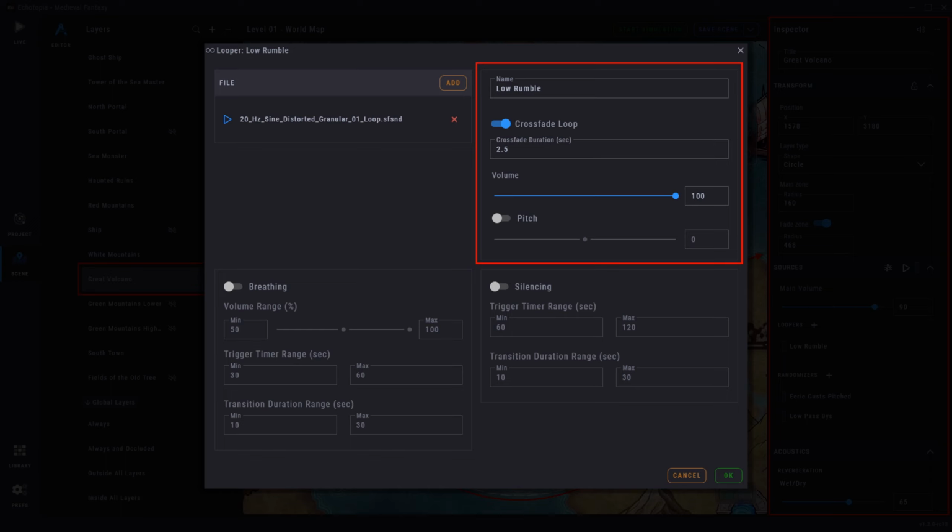In the second section, we can set the looper's name. We can choose if we want to apply a crossfade on the loop playback, change the volume of the looper, or change the play rate using the pitch adjuster. Changing the play rate of an audio file uses values in semitones, and it's a standard trick for creative sound design, which can often yield fascinating results.